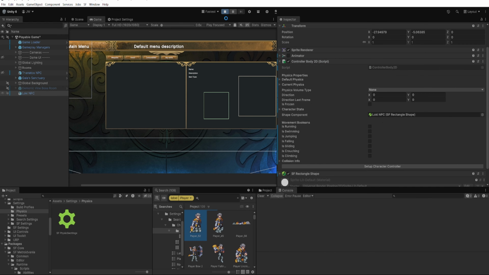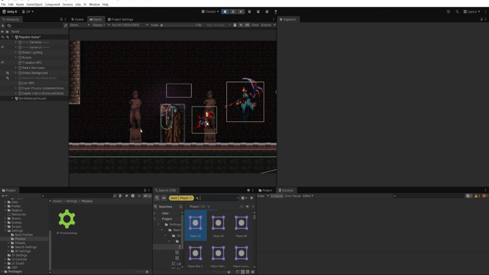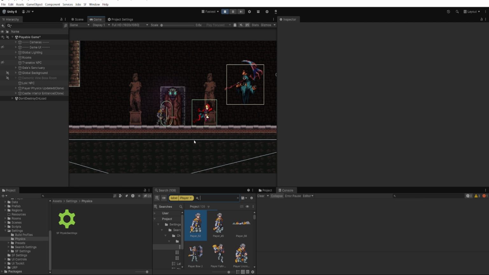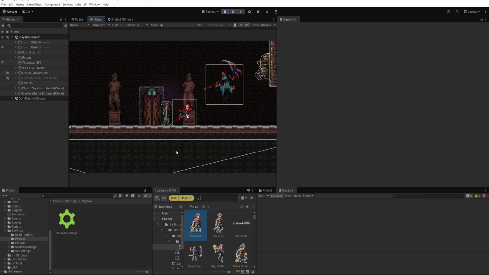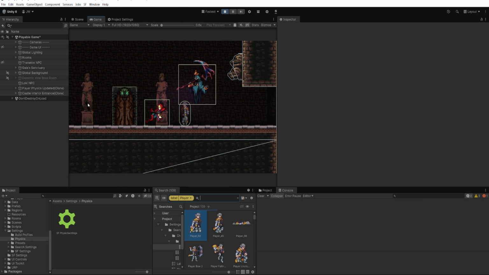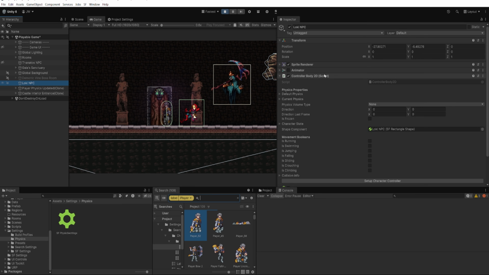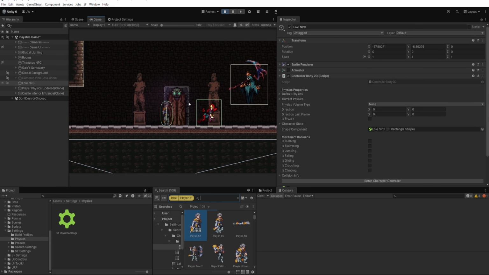If I hit play here, and I set this to dynamic, Loki will fall. There you go. Loki is affected by gravity and is interacting with the world, but there is not a single box collider on it. And there's also no ray casting.